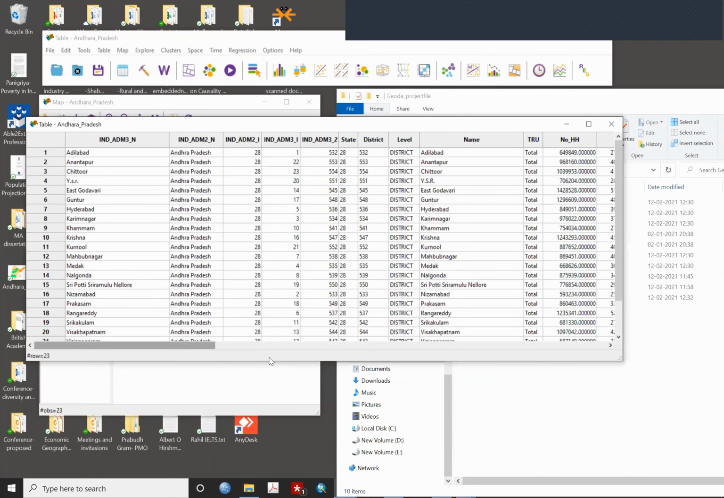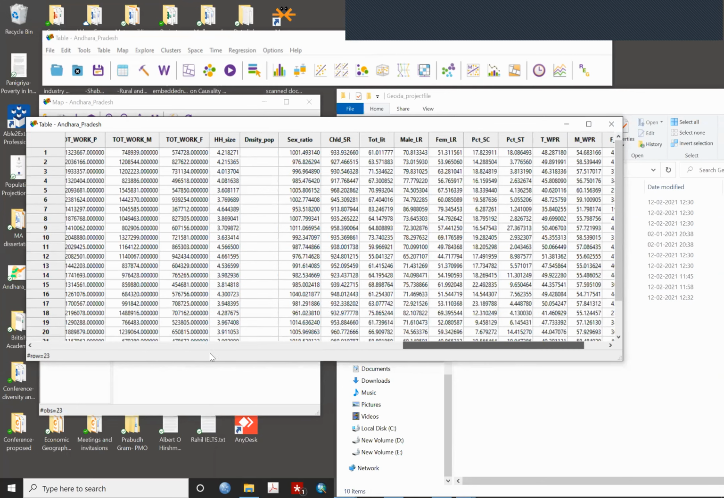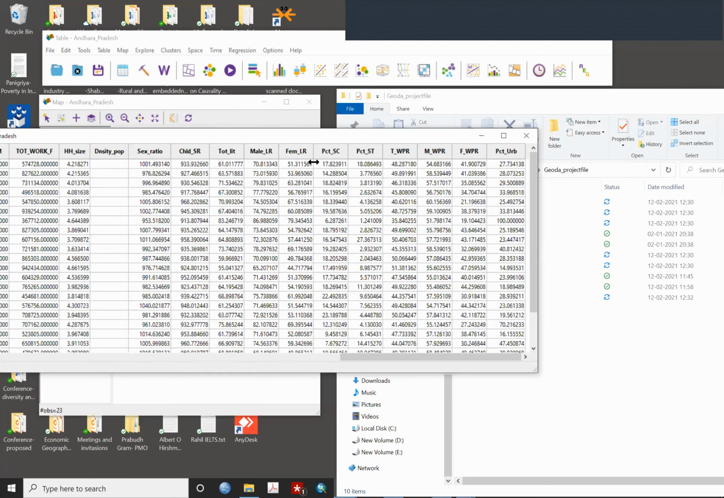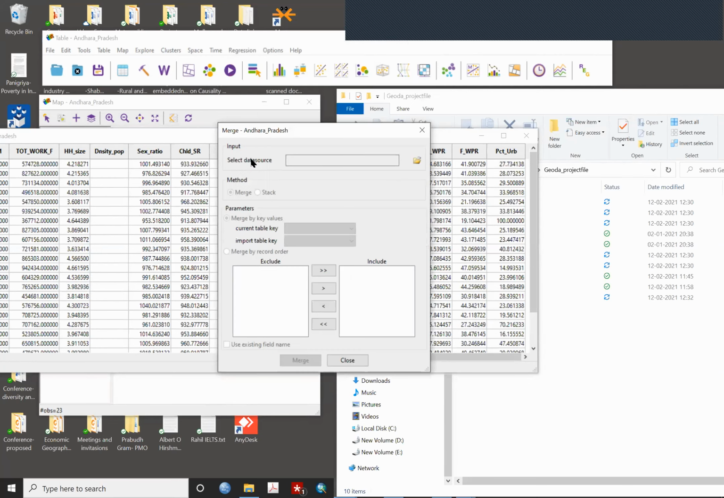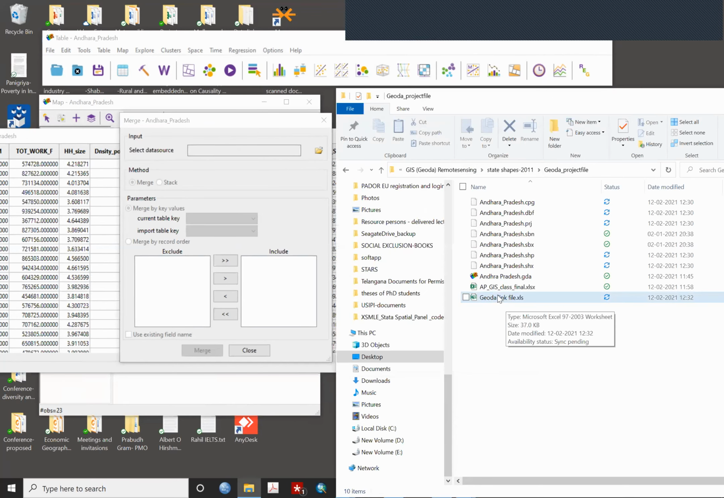Now it is showing that it is already joined, because I had perhaps saved it. I'm not joining it now, but you do this joining. I'm pressing it again. Now right click here, go to merge. In the merge, you have to select the data source, which is the external source of data, basically the Geoda link file. You have to navigate to this file.